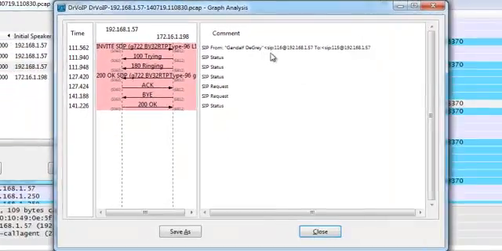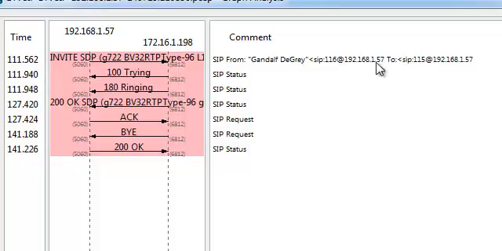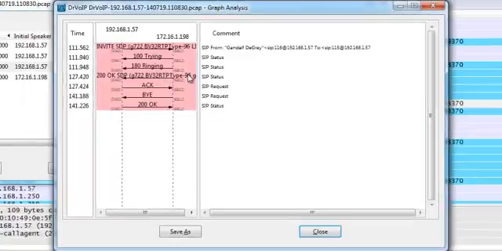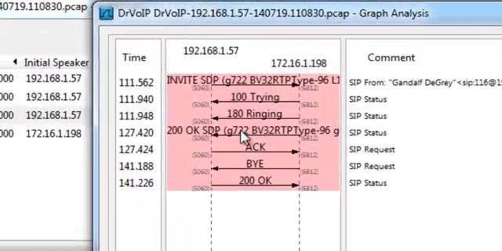So from SIP at the 116 IP address to SIP at this address. Notice that the to address and from address is the ShoreGear switch. Okay, so you'll see the return trying, ringing, ultimately the session description protocol being transmitted between the two endpoints, setting up the agreed to codecs, ultimately an acknowledgement to the conversation, finally the goodbye and the okay.